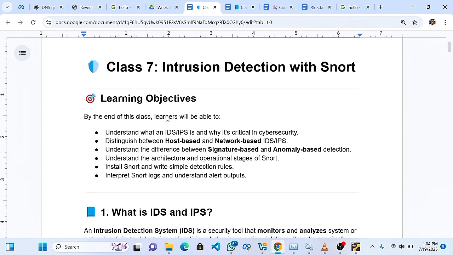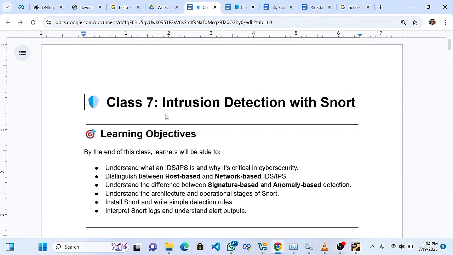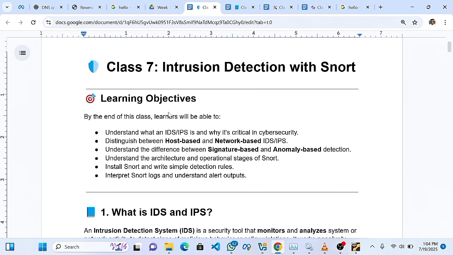So today we are going to look at a very interesting topic in our series, that is intrusion detection with Snort. Our learning objective is that by the end of this class, learners should understand what an IDS or IPS is and why it is critical in cybersecurity. Distinguish between host-based and network-based IDS/IPS. Understand the difference between signature-based and anomaly-based detection. Understand the architecture and operational stages of Snort. Install Snort and write simple detection rules. Interpret Snort logs and then understand alert output.